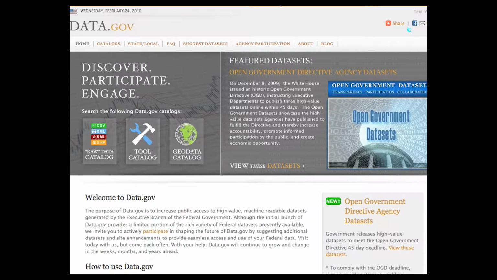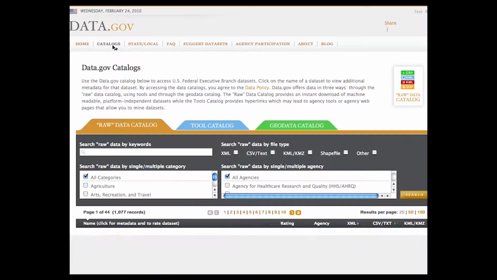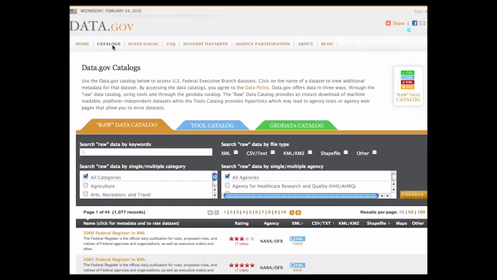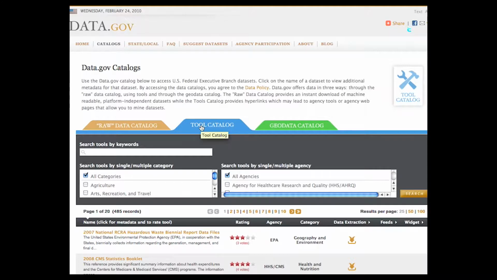The Open Government Directive instructed the government's executive branches to publish 3 high-value datasets online within 45 days. The design in front of the CMS system is incredibly simple. The mark of a great design is its apparent simplicity. They have chosen to display the 3 catalogs together on one page, rather than on separate pages. A simple tab arrangement allows the user to toggle between catalogs.